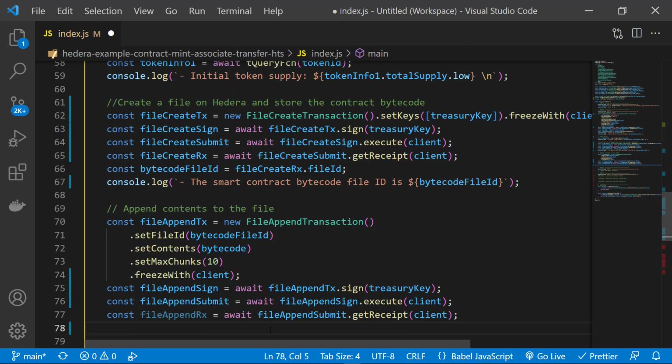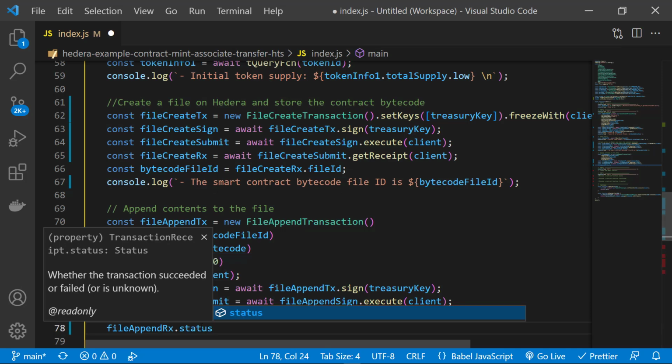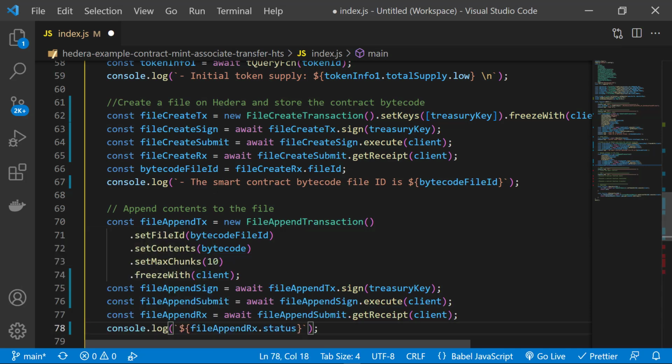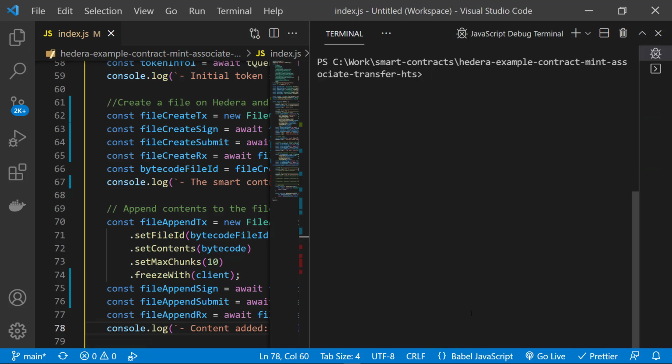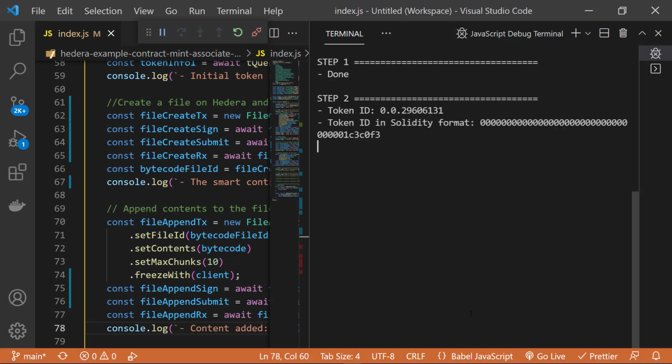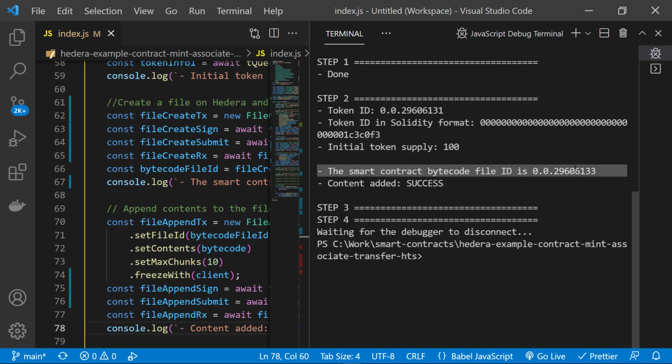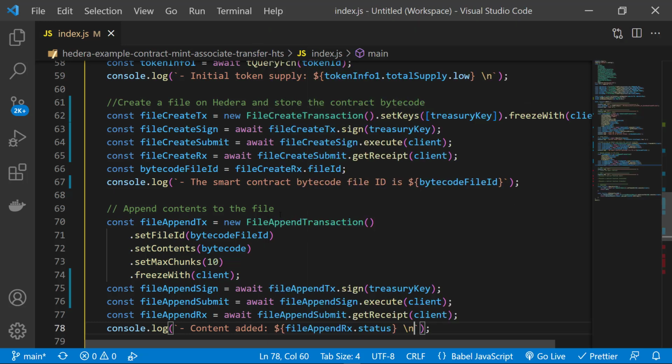So now we can output a confirmation message to show that this operation was successful, and we can say that the content was added. And now we can verify that by going back to the terminal and trying to run this again. Excellent. So here is the file ID of the empty file that we created, and then here's the confirmation message saying that the contents for that file were successfully appended.